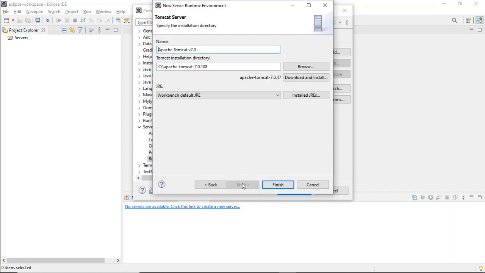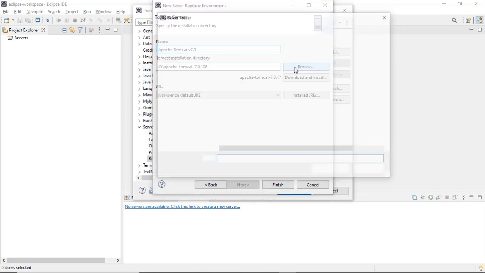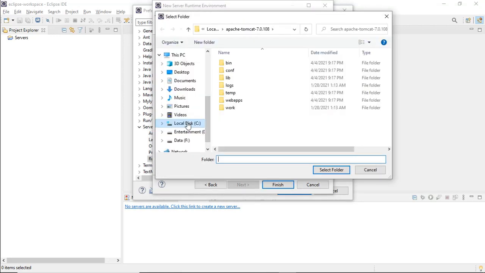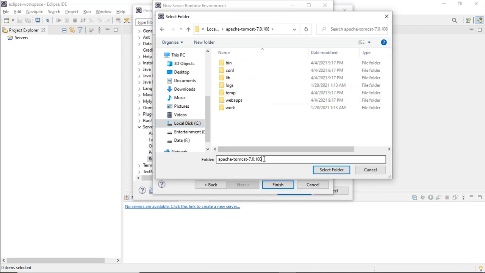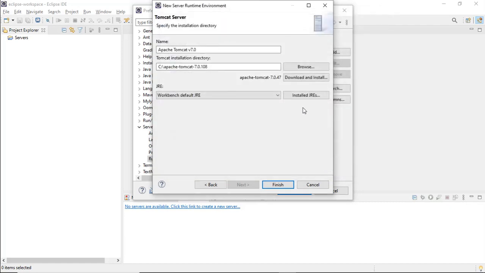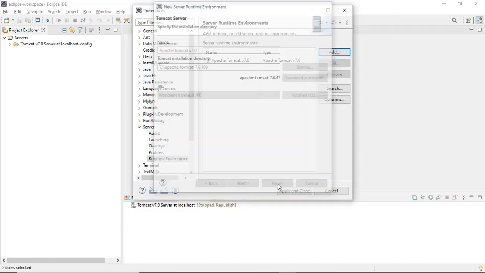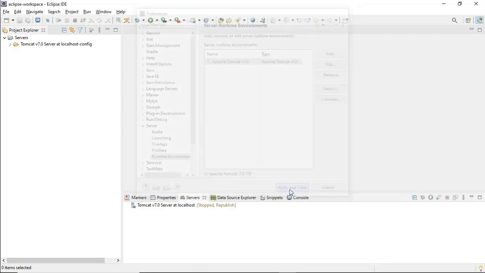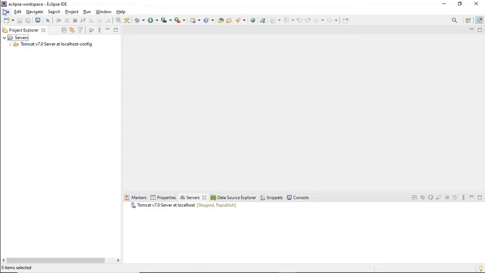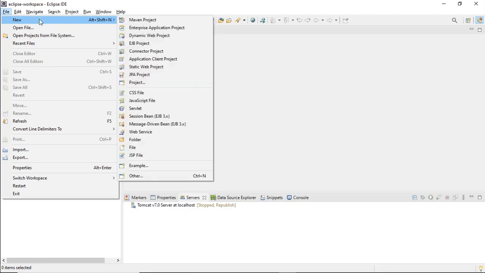You just click on the Add button, select your respective version and browse to the folder wherever you have copied that Apache folder. So go to the C drive and search for it. After selecting that folder, just click on Finish. So now your new server has been added. Apply and close. Now we need to create a new Maven project for Spring Framework.